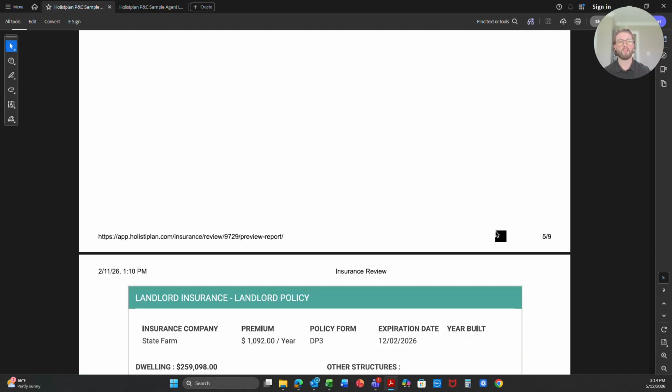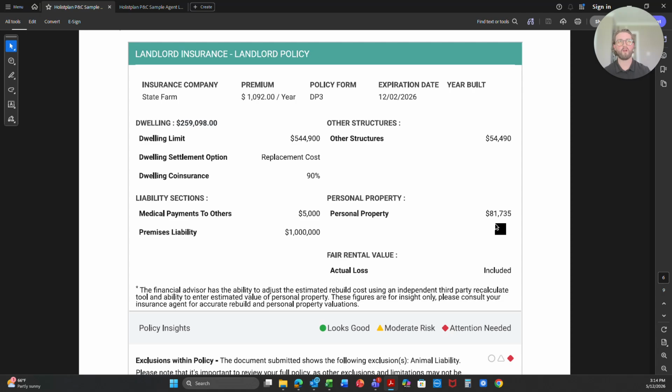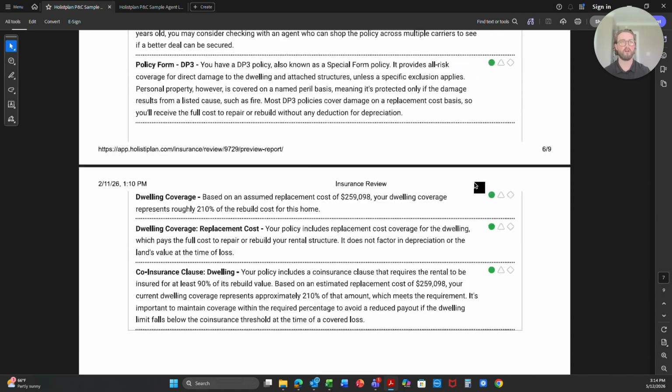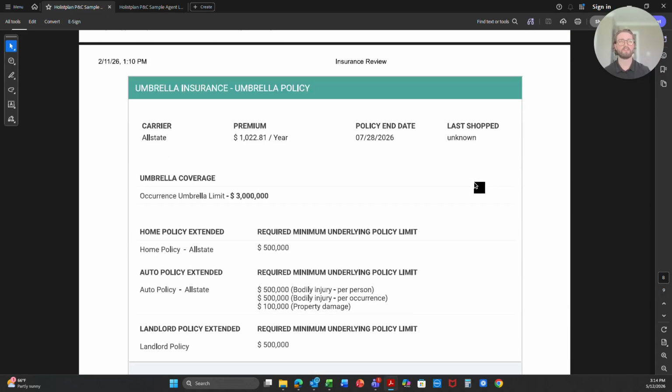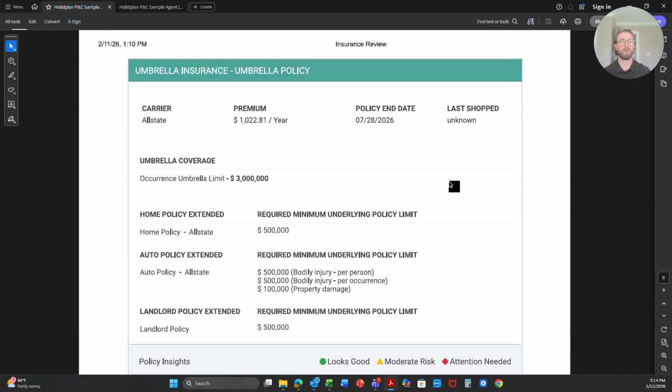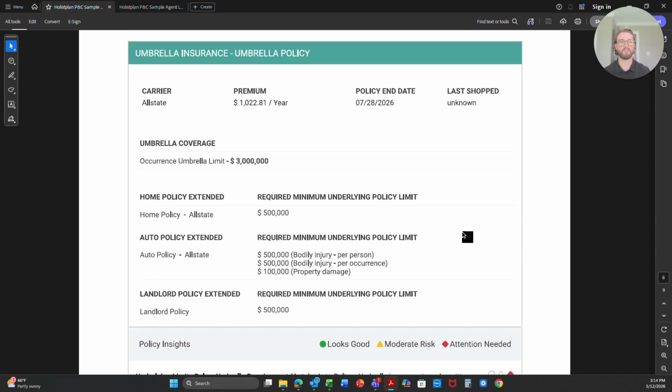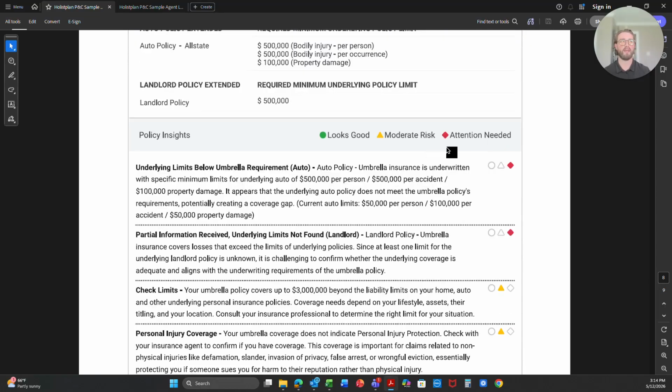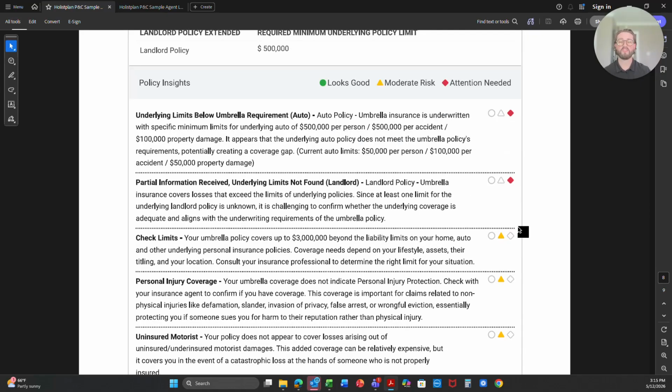In this sample client, we do have a landlord or a rental property that's listed here. It's the same format as before. And then lastly, here is the umbrella insurance. So umbrella insurance, same format, all the details listed first. The underlying liability limits are also listed here on the policy. And then again, followed by any items that need attention immediately, followed by moderate risk, and lastly, things that look good. So this is the report that we use to review with clients.